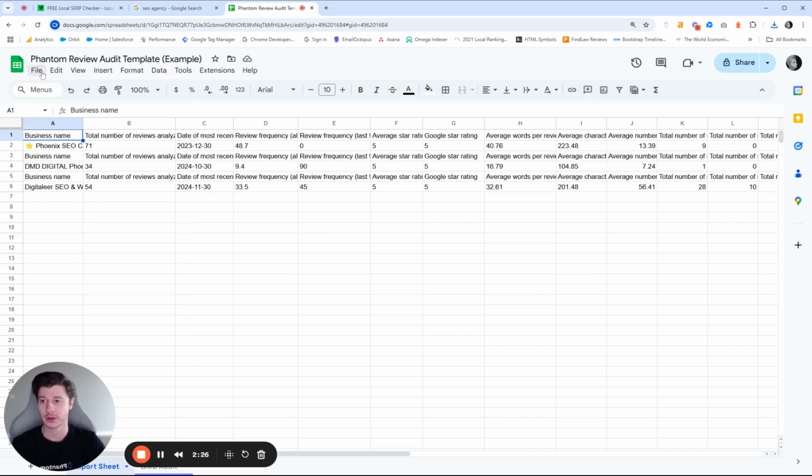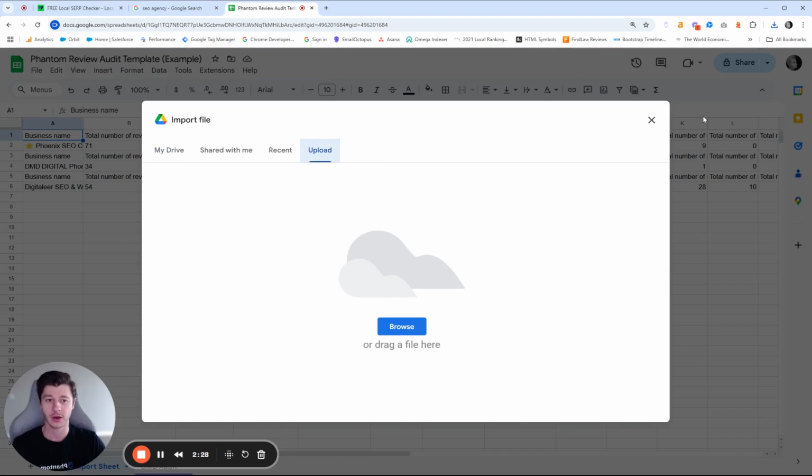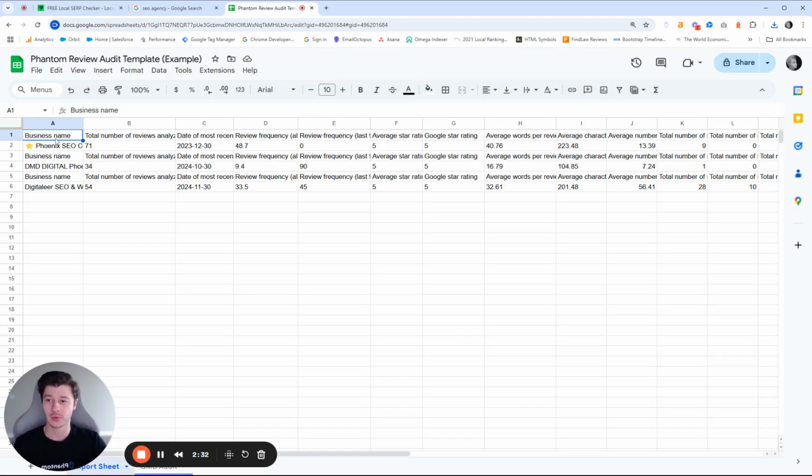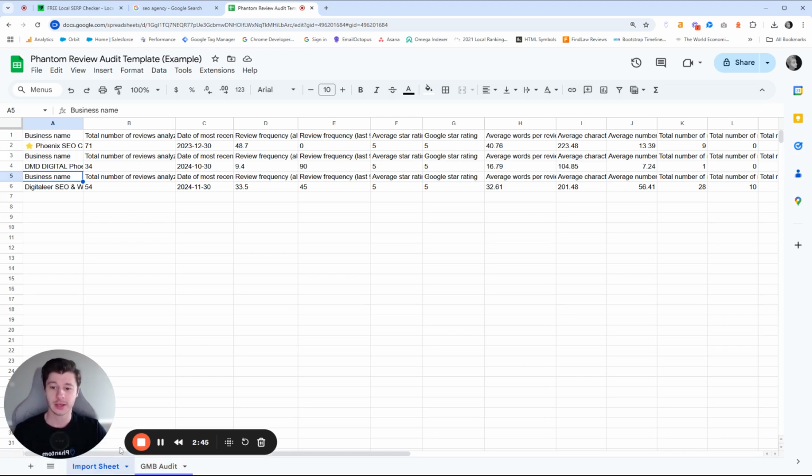Now, once we have those files exported from the audits that we just ran with Phantom, we're just going to go over here and click File, Import, and upload the file. Now, it's really important here to make sure that you import them in the same order as their ranking. So first, you're going to want to import the first result, and so on and so forth, for rank 2 and rank 3. I've already done that here, like I said.